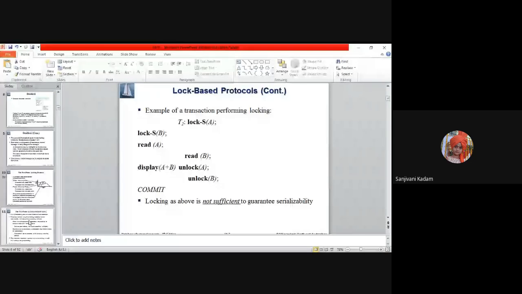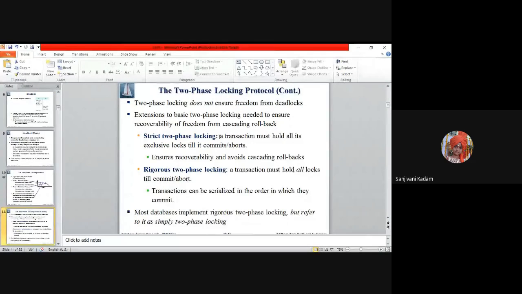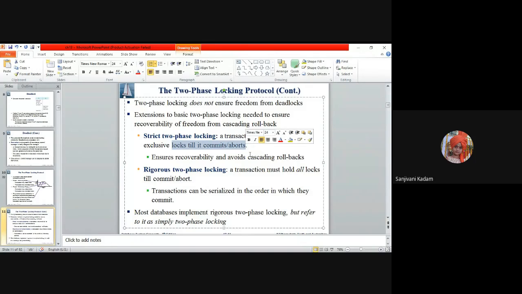So, strict two-phase locking says that a transaction must hold all its exclusive locks till it commits or aborts. This ensures recoverability and avoids cascading rollbacks. As it is holding an exclusive lock, during this period any other lock request will not be granted. If the transaction is committing, then other transactions need not roll back because they have read a wrong value. So cascading rollbacks are avoided because of strict two-phase locking, which is regarding only exclusive locks.